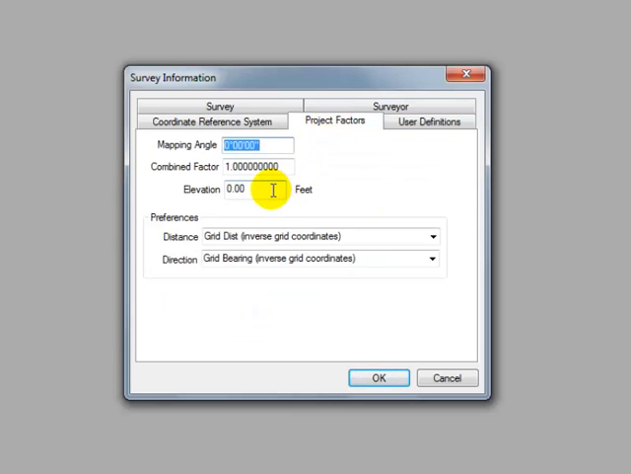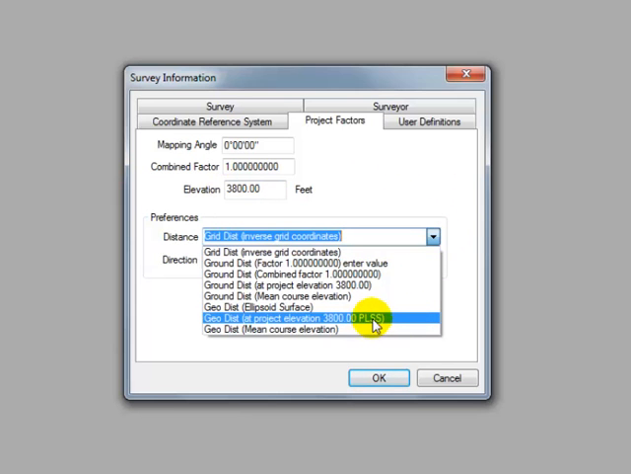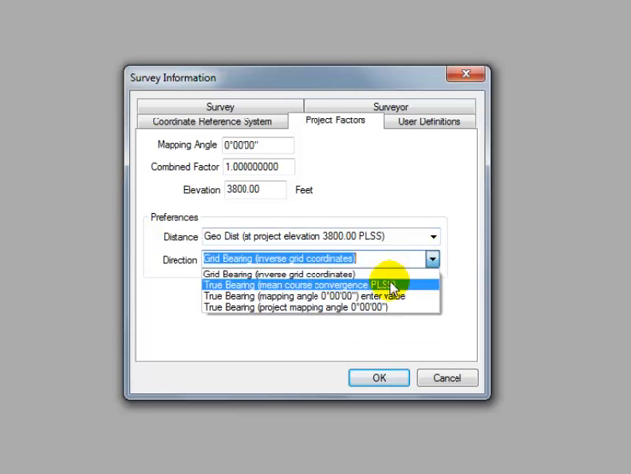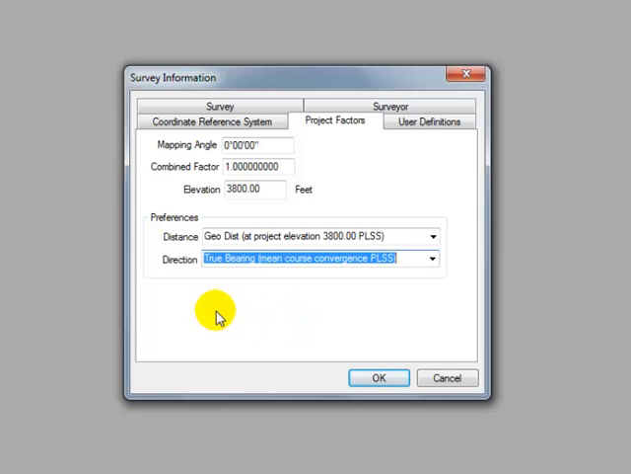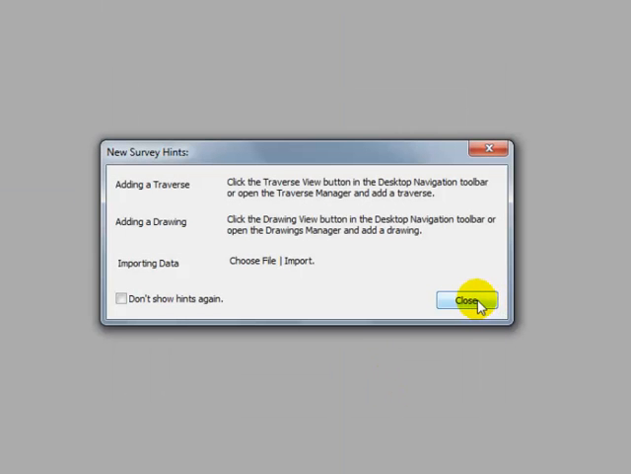We're going to go to project factors, and let's just set up our project information. We know that we're going to use 3,800 feet for the project elevation on this one. We're going to choose the two PLS options for distance and for direction. So geodetic distance at project elevation and true mean bearing based on mean course convergence. Let's OK that and get past the hints dialog box, and we're ready to import some data.